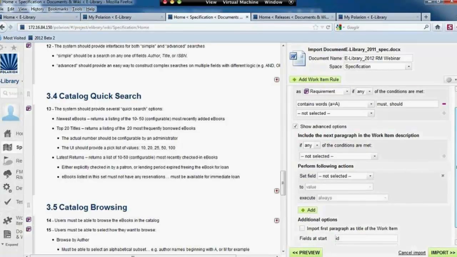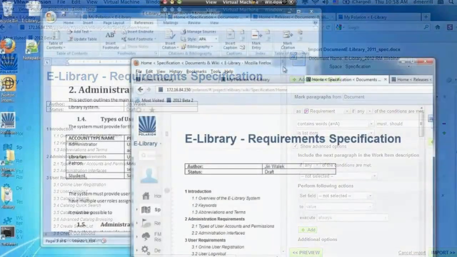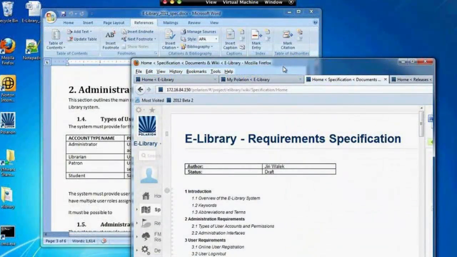So I changed the criteria and I clicked preview, and we can see that the new document has created indented requirements where there were bullet points. So if I'm satisfied with this organization now, I'm going to click import. And now instead of temporary information, this will be fully integrated into Polarian.